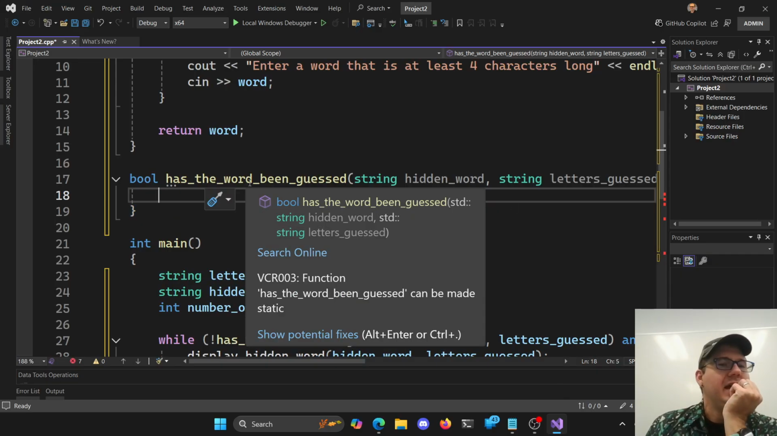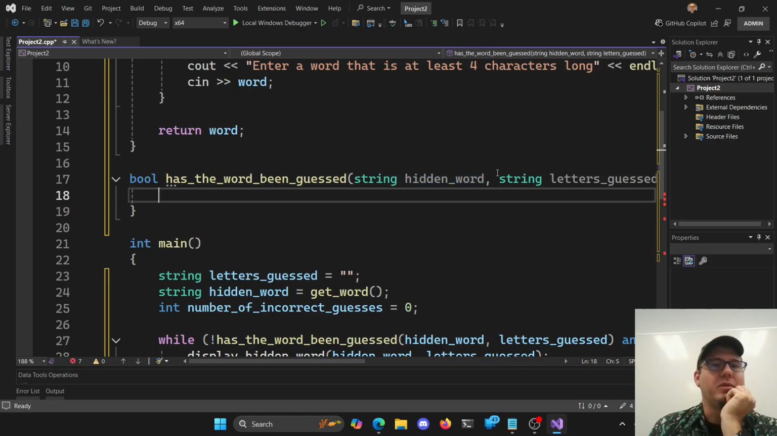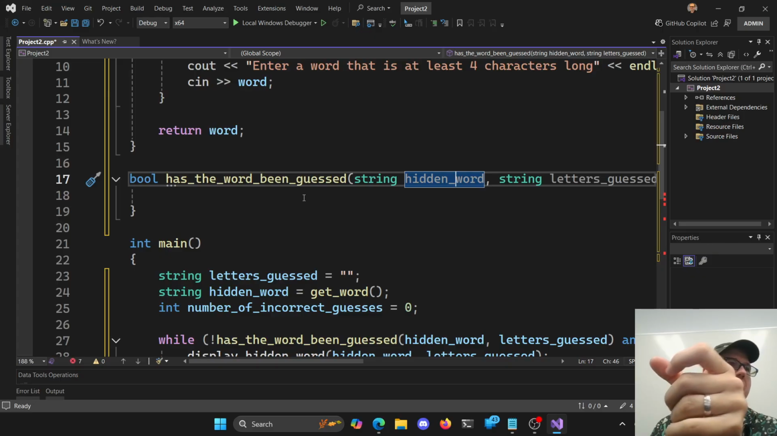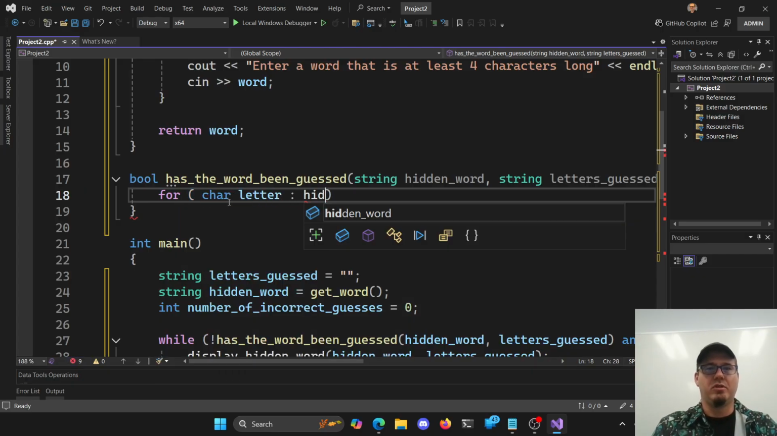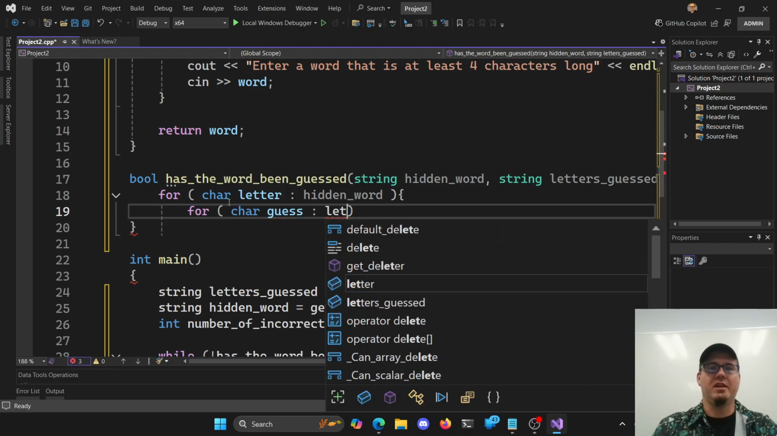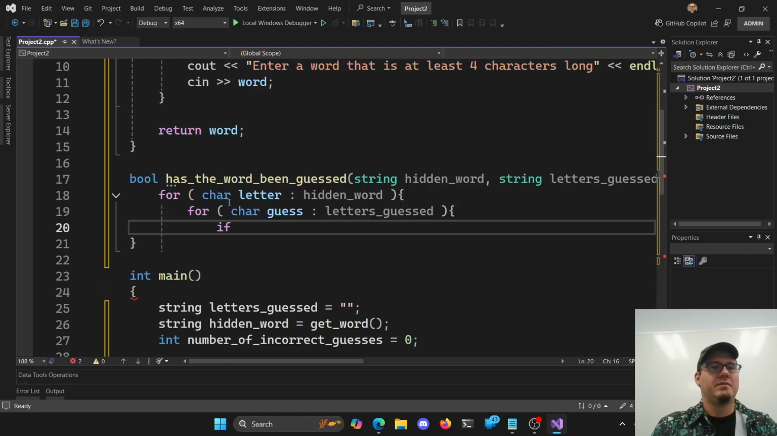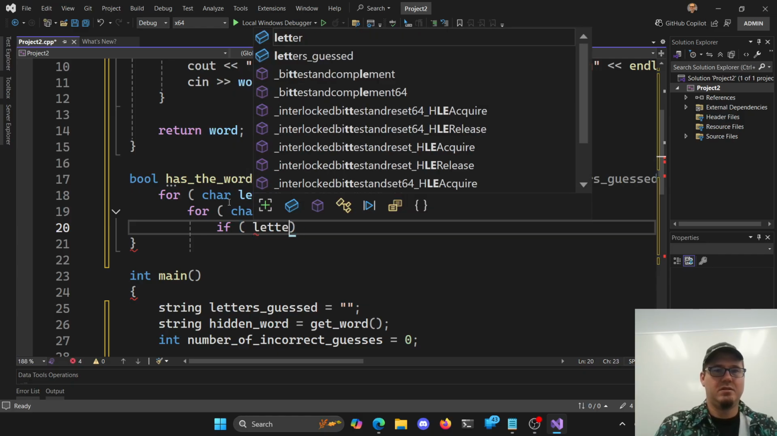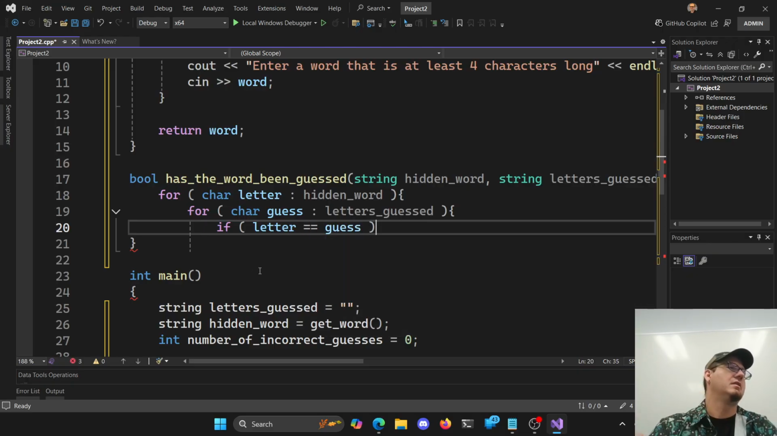All right, so I know that the word has been guessed if every letter in the hidden word has been guessed. So what I want to do is loop through the hidden word, take every letter out of it, and see if it's been guessed or not. If that letter hasn't been guessed, I know right away you haven't guessed the hidden word. So we can do for char letter in my hidden word, and then we loop again. So for the char guess in the letters guessed, if the letter equals the guess, then that letter was found.